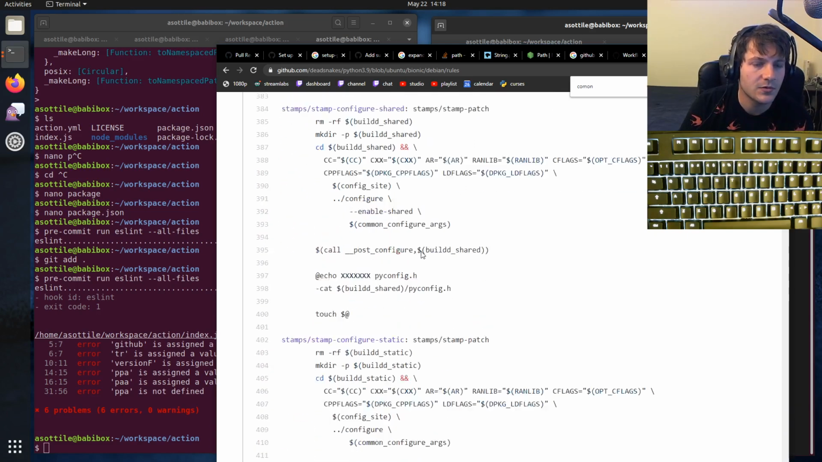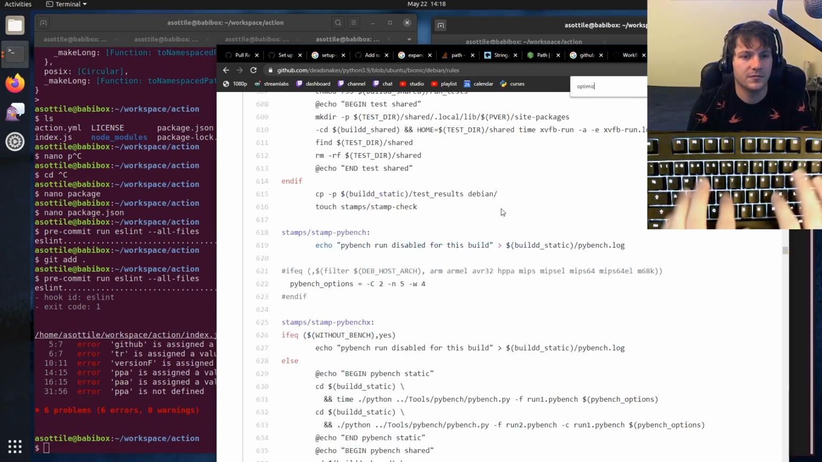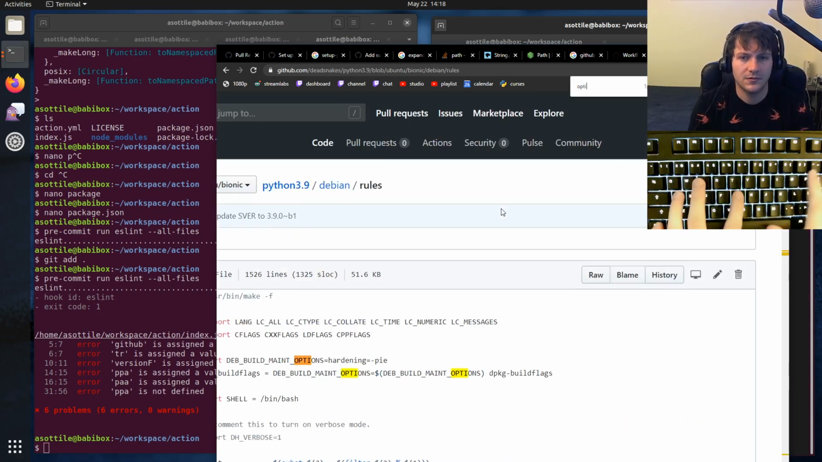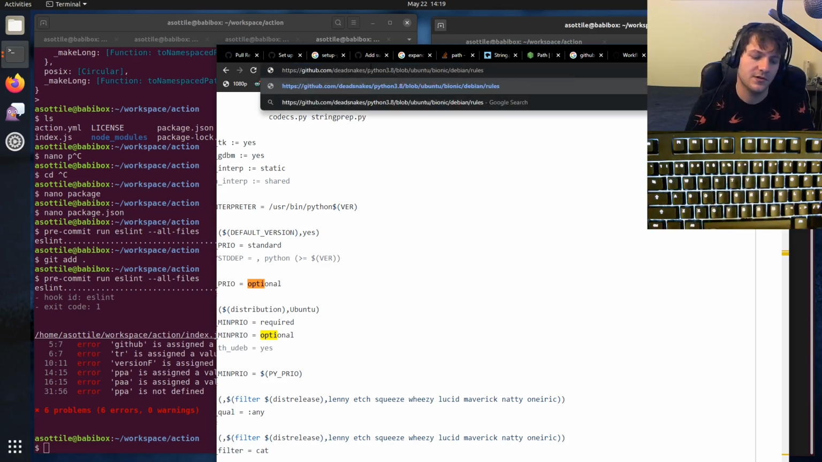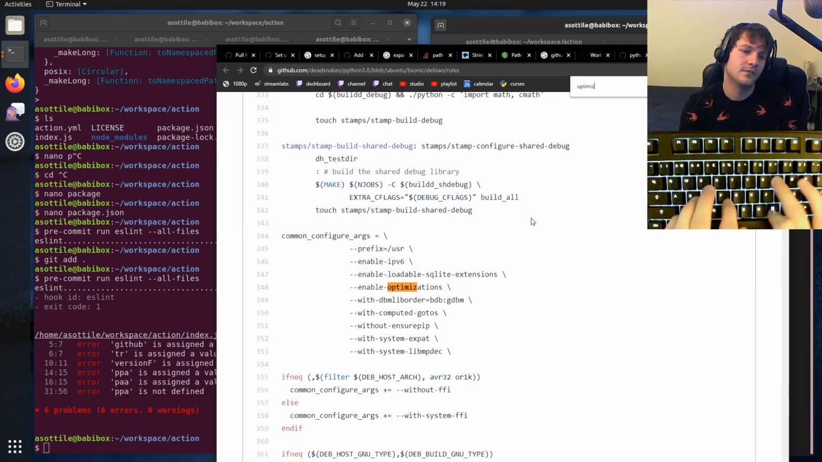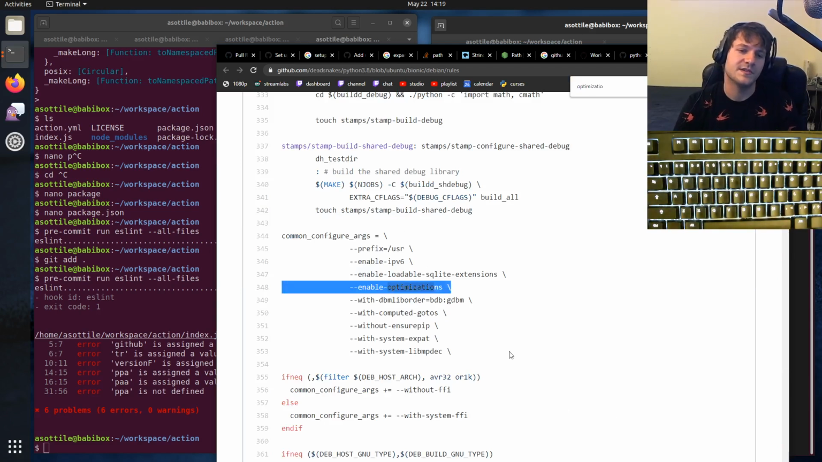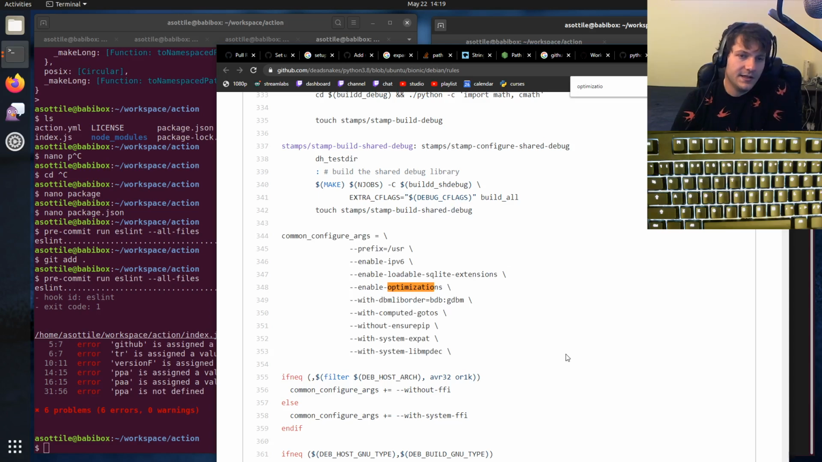There's also optimization stuff in here. Oh, I haven't done the optimization for 3.9 yet. I'll do it once it reaches final, but the optimized builds take forever, so I just don't have time for them. But yeah, there's an optimizations flag, but this is where the configure args kind of come from.